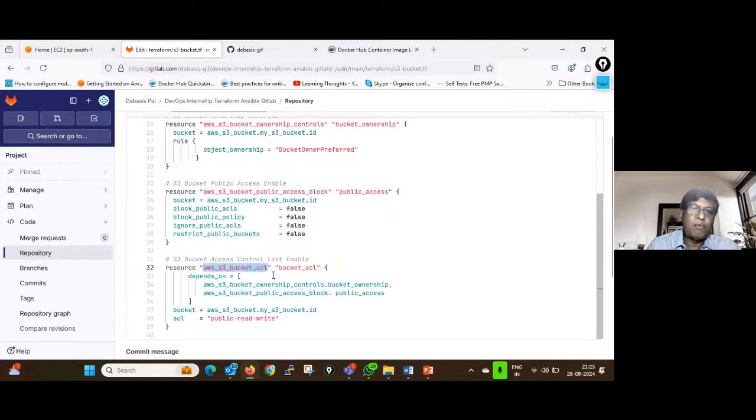Then the next one is AWS S3 bucket ACL. So the last stage is to provide access. Otherwise the S3 bucket ACL is only read for public, and not even read. So there won't be anything. But since we have allowed the public access, now I'm giving the public read write access to ACL.